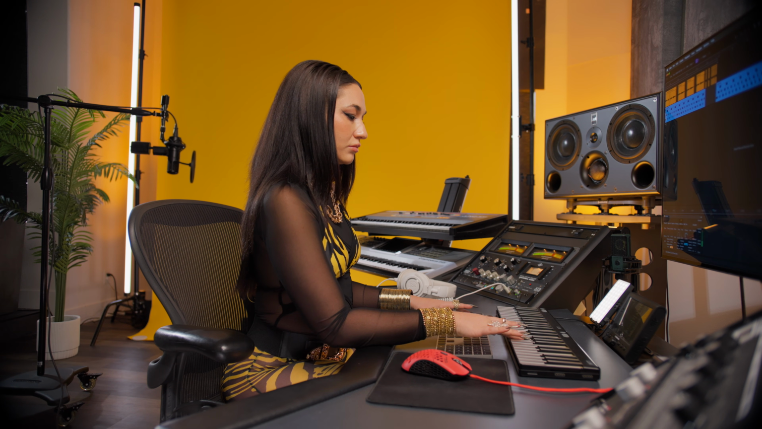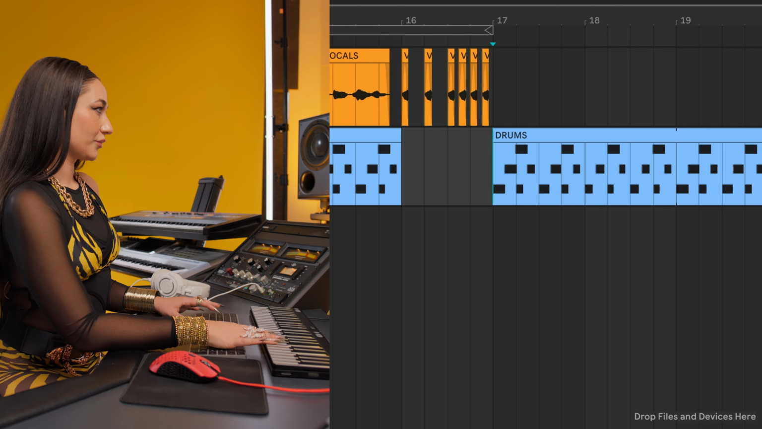Next, I want to create a groove in this 4-to-the-floor pattern by adding some toms.